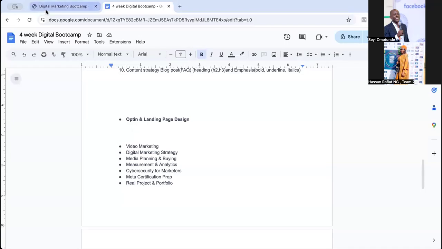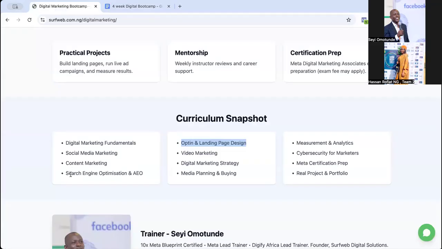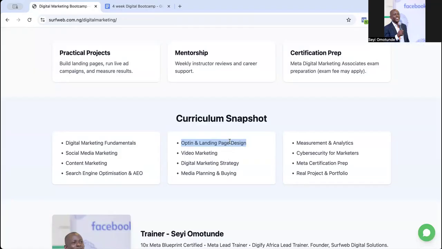Based on our agenda, the last section deals with search engine optimization and AEO. Today we'll be working on opt-in and landing page. What is opt-in? What is landing page?